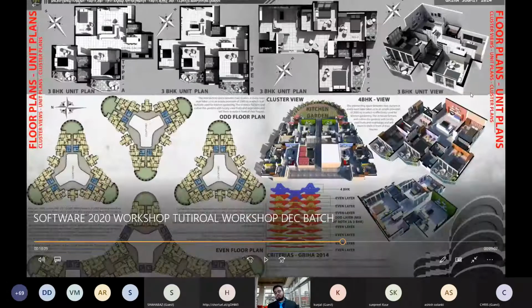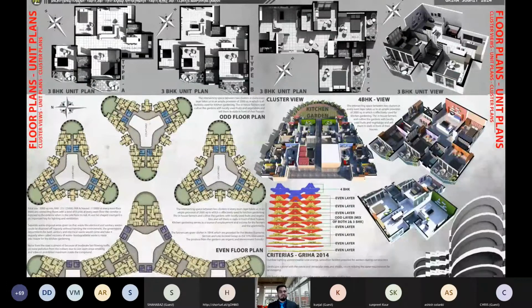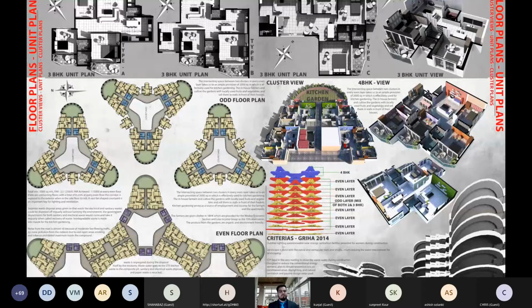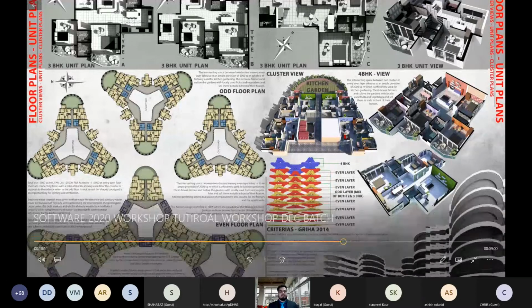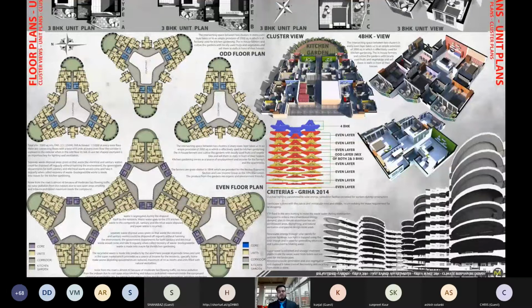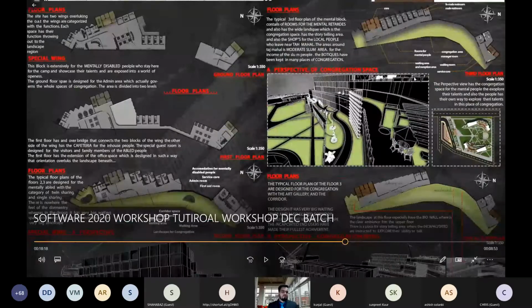You see, this is one of my sheets, only a small sheet. This is the GRIHA competition, which came all over India. I was in my second year at that time. I had to design a group housing, basically an apartment. The concept was that each and every cluster would get a kitchen garden. All of this was done using only SketchUp and Photoshop.